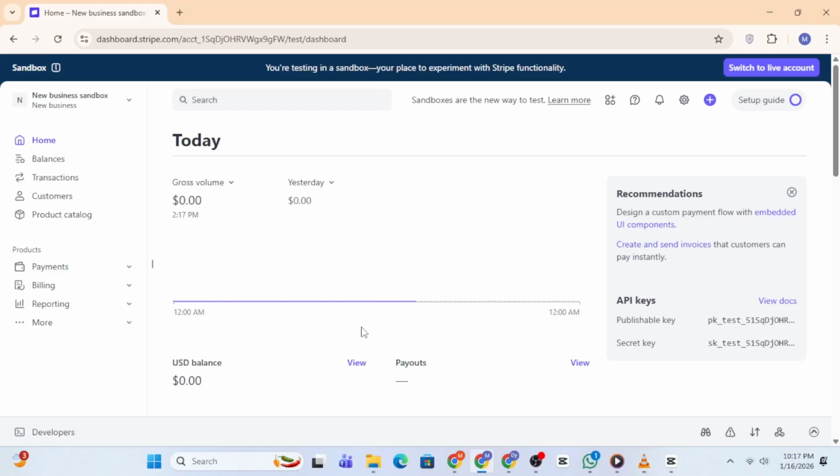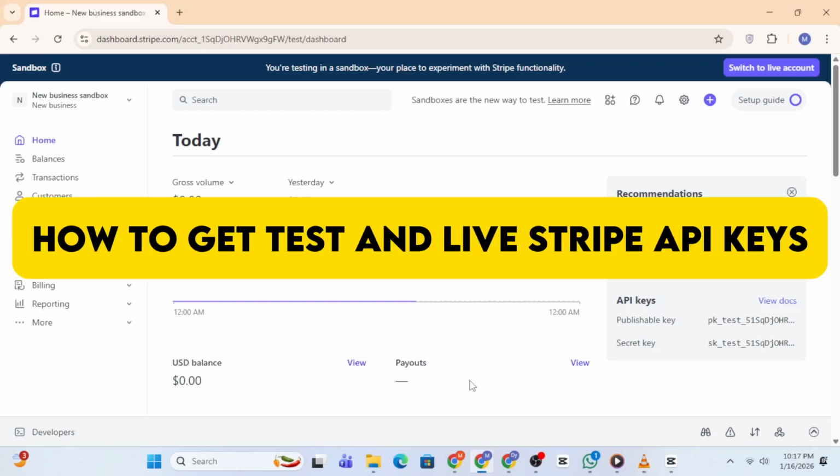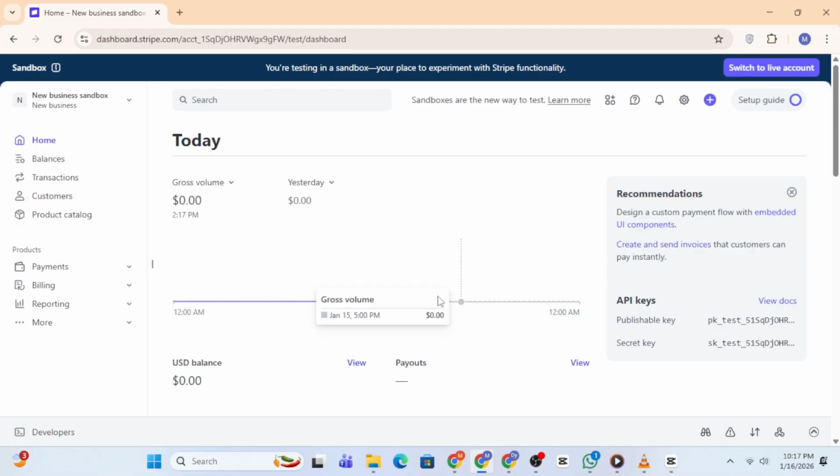In today's video, I'm going to show you how to get test and live Stripe API keys from your Stripe account. We'll go through this step by step so you can quickly find the keys you need for your application. Let's get started. First, open your web browser and go to stripe.com.